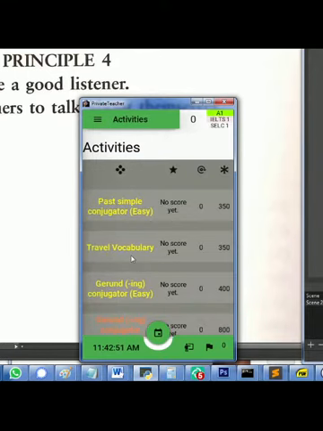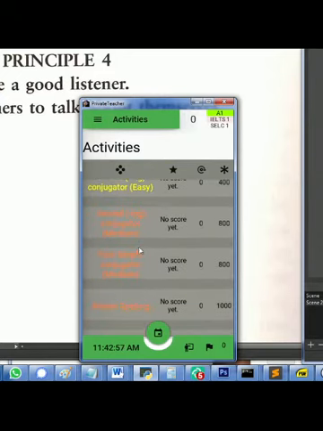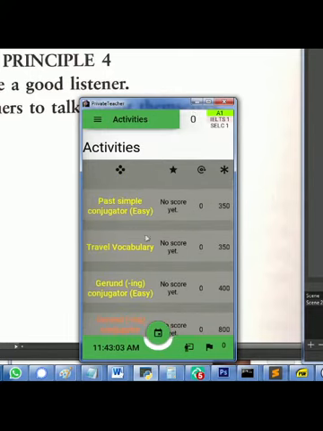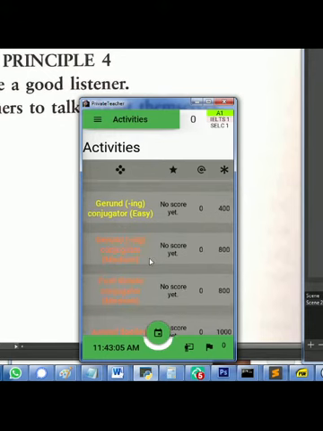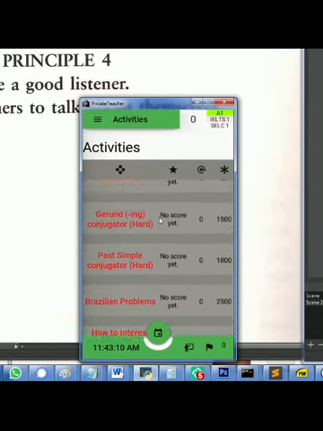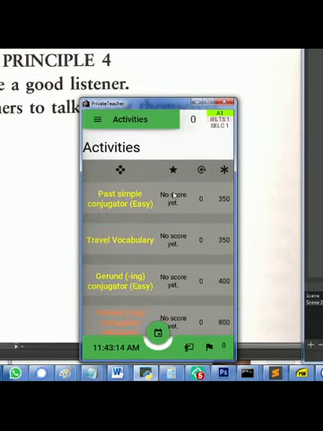So this is our activity screen, and you'll see that each activity is color-coded. What this means is that if it is yellow, it is good for your level. Right now, we're level 0, so these low ones are good for our level. Yellow is good for your level, orange is challenging for your level, and red is hard for your level. And we haven't done anything yet. This is a fresh instance, so we don't have any scores recorded, and no attempts recorded either.